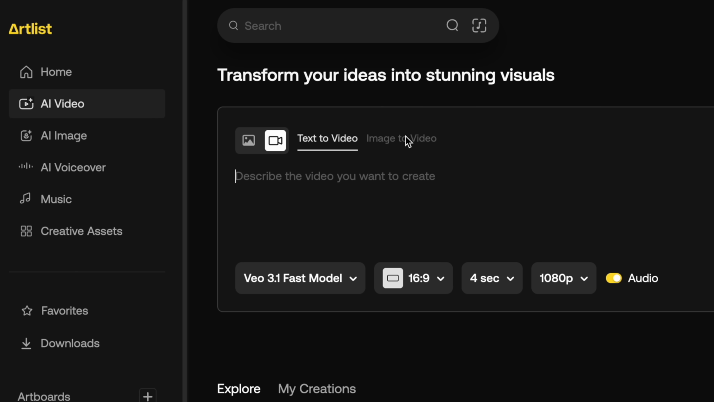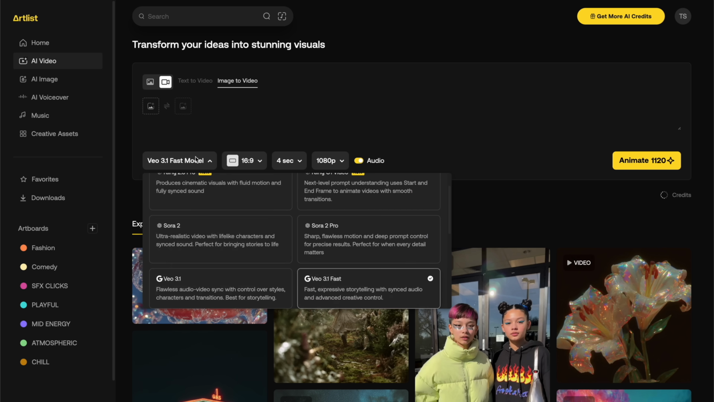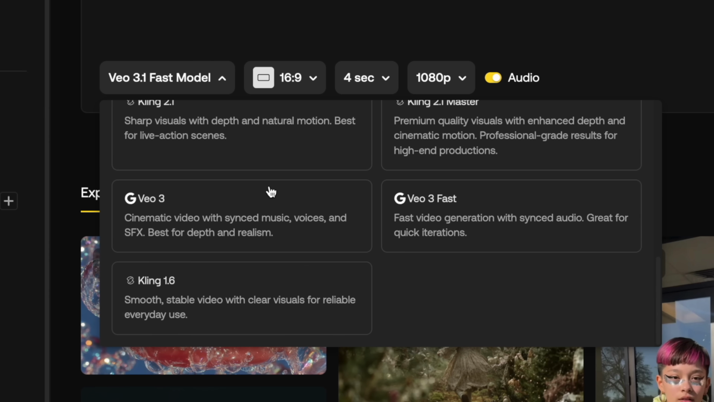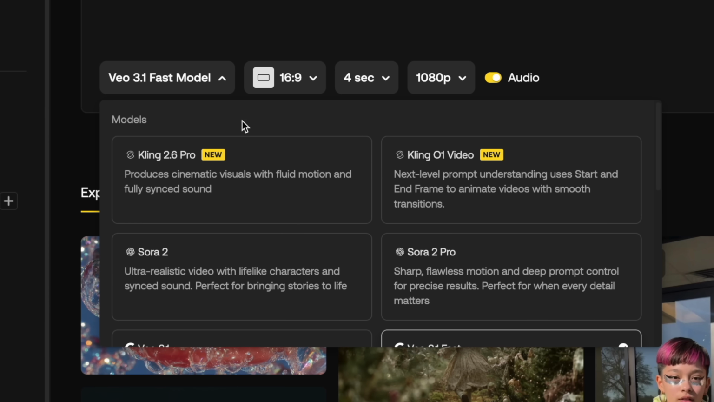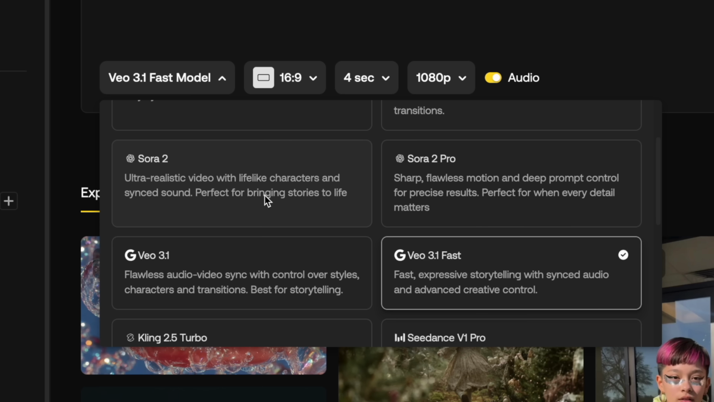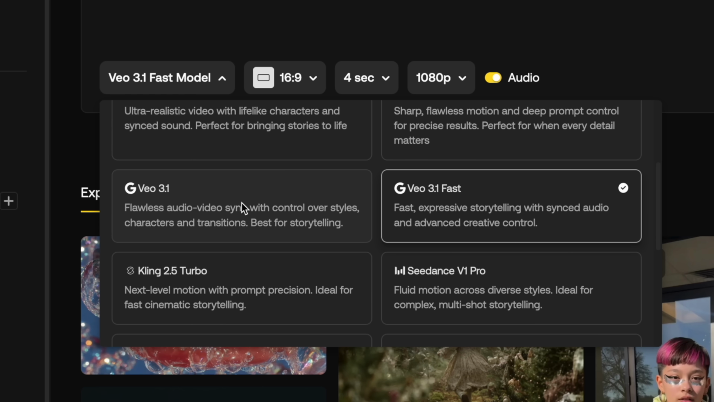So first we're going to click on Image to Video, and then we're going to need to select our model, and there are a ton of models to choose from in here. Some of them are amazing, like there's the new Kling 2.6 Pro, Sora 2 from OpenAI, Veo 3.1 from Google.